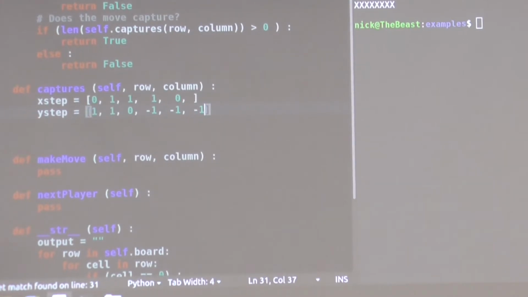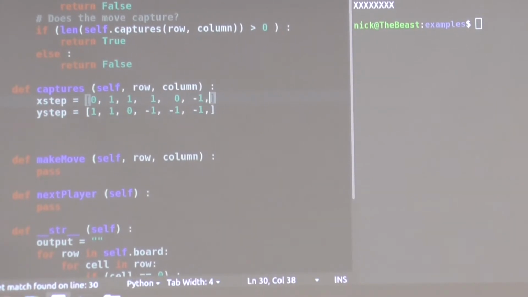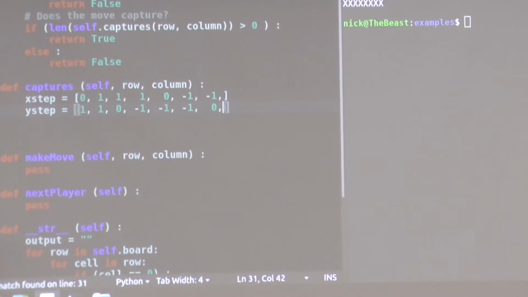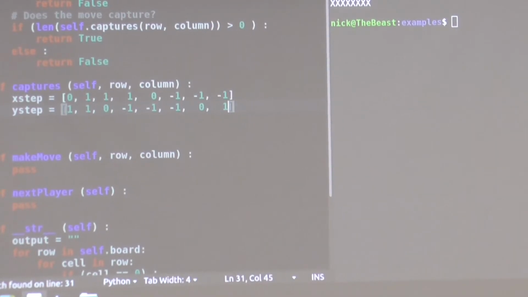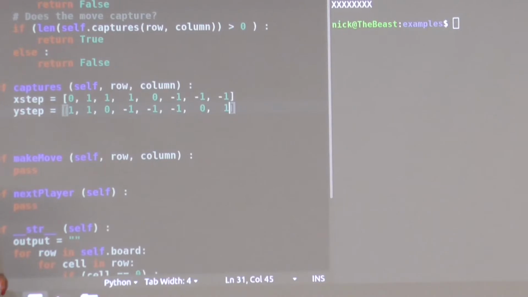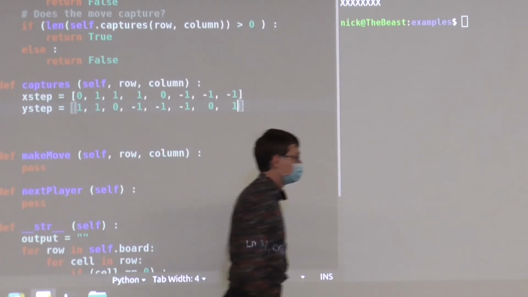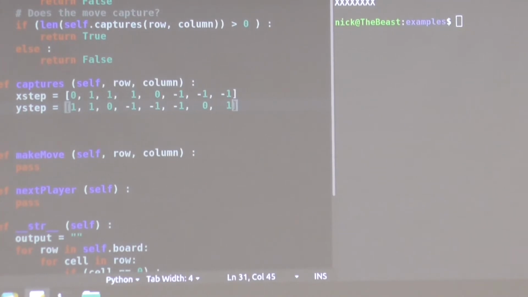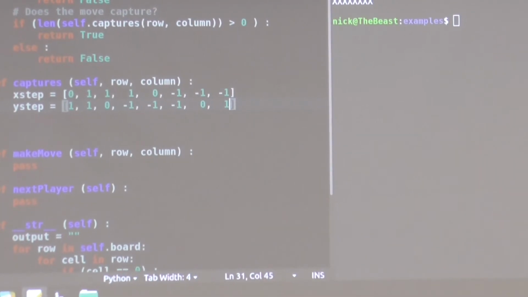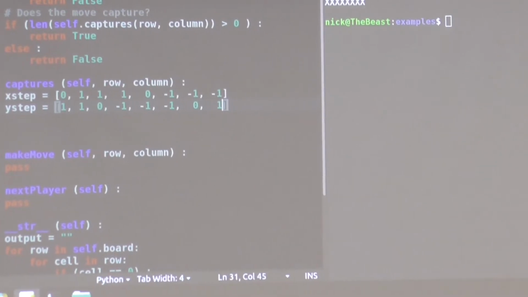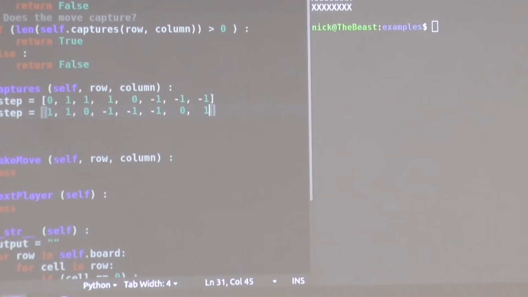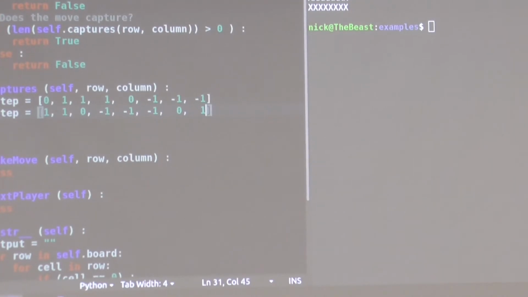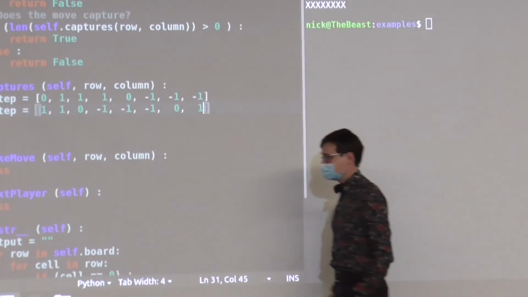Then negative 1, negative 1, negative 1, 0, and finally negative 1, 1. So it's like 1, 0, 1, 1, 0, 1, 0, negative 1, 1, negative 1, 0, etc., etc. Right? Make sense? Kind of like a D&D alignment chart.